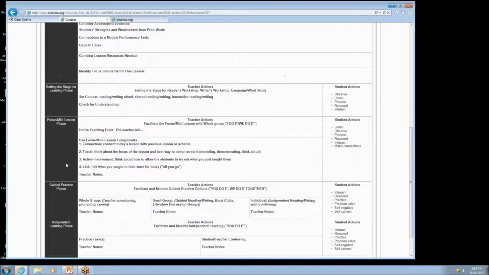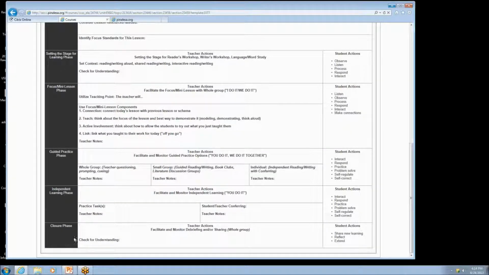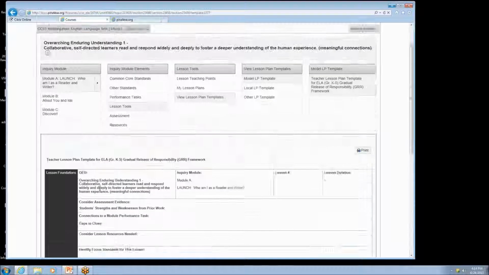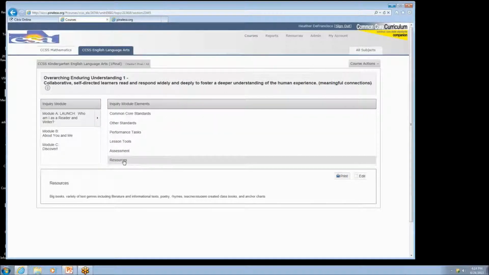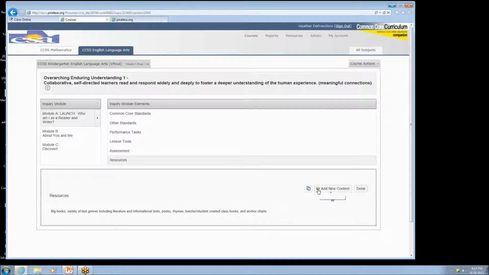And along the left side, those elements of effective instruction we talked about are there for teachers to be mindful of all the way through the closure phase, checking for understanding. Assessment and resources, like we said, you'll be able to pull your summatives in and formatives and any benchmarks. Resources the same. All of them are very easy to edit. They've given some resources in here, but to edit resources is very simple.